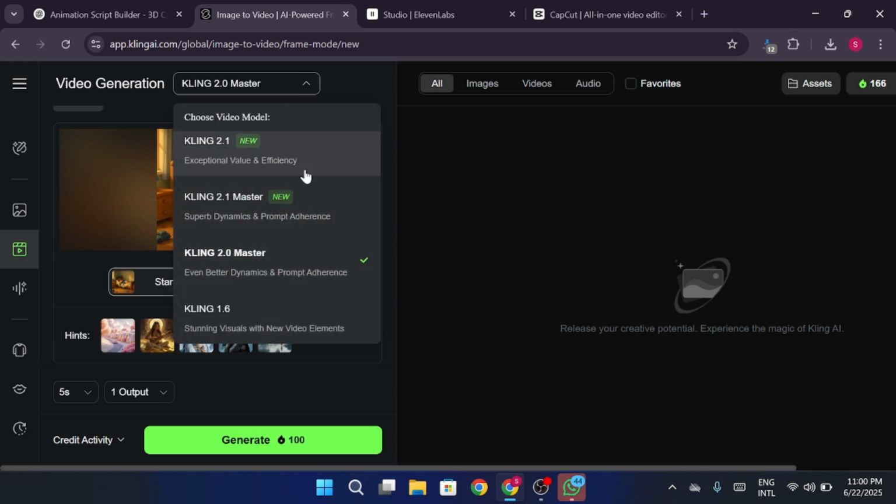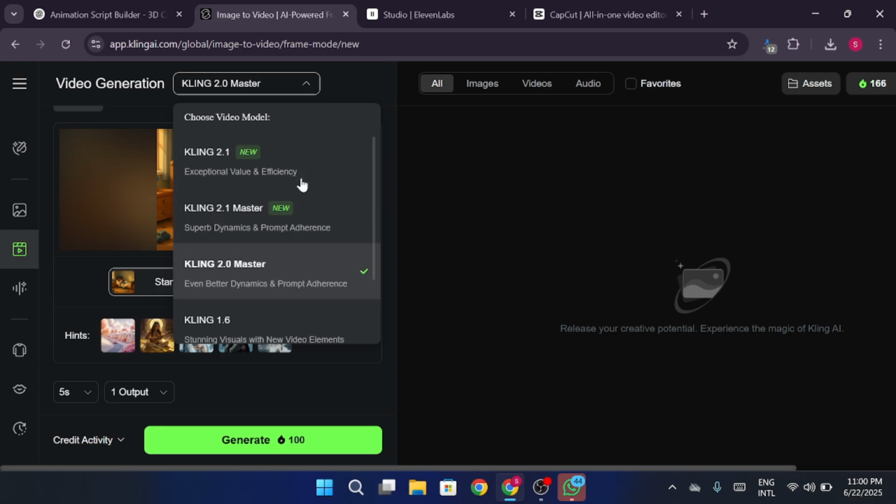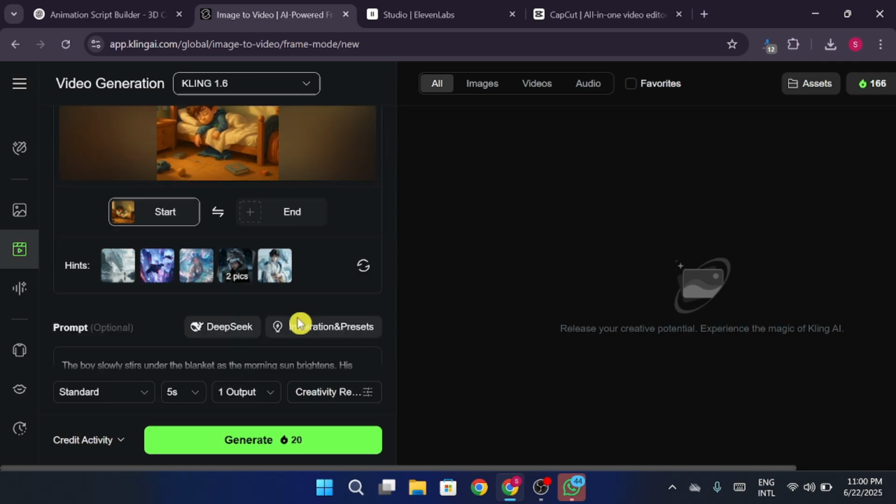However, if you're working with simpler, slower-paced shots, especially ones based on AI-generated illustrations that are already somewhat stylized, the difference between 1.6 and 2.0 isn't always dramatic. Kling 1.6 still does a great job bringing static scenes to life, especially when you're just adding minor animations like zooms or subtle character movement. So depending on what kind of scene you're animating, feel free to test both versions.